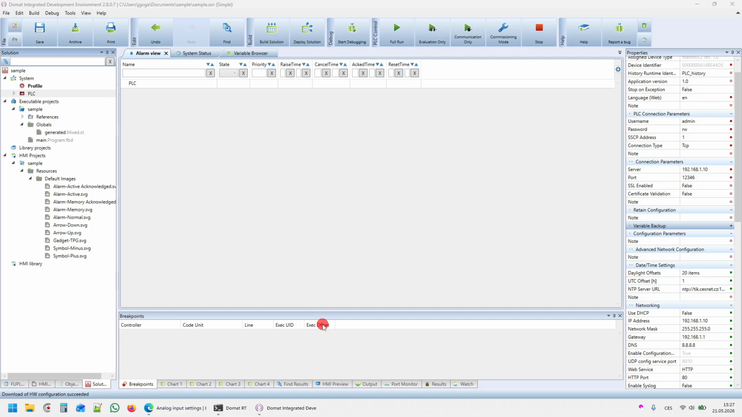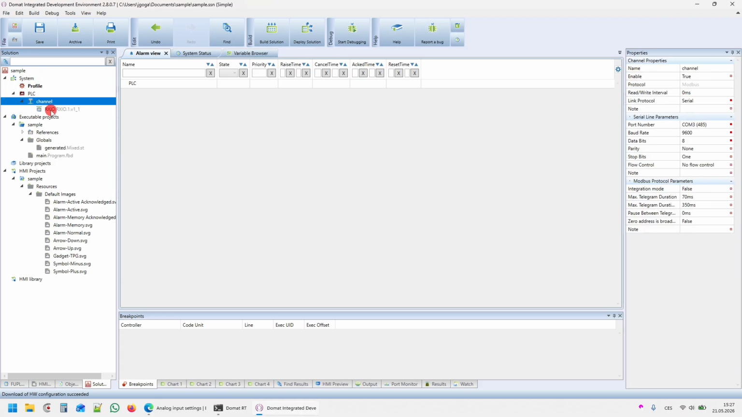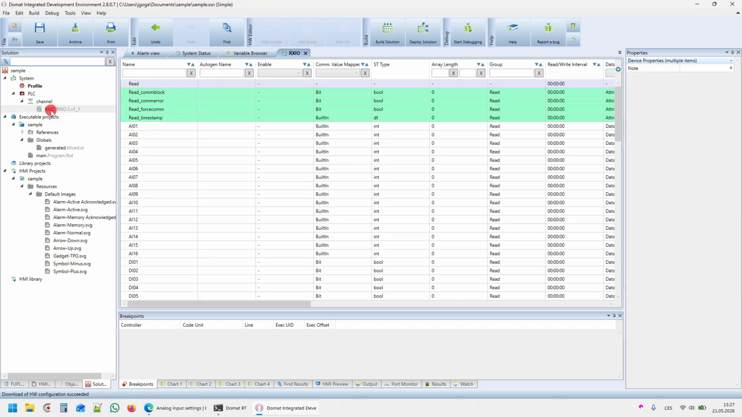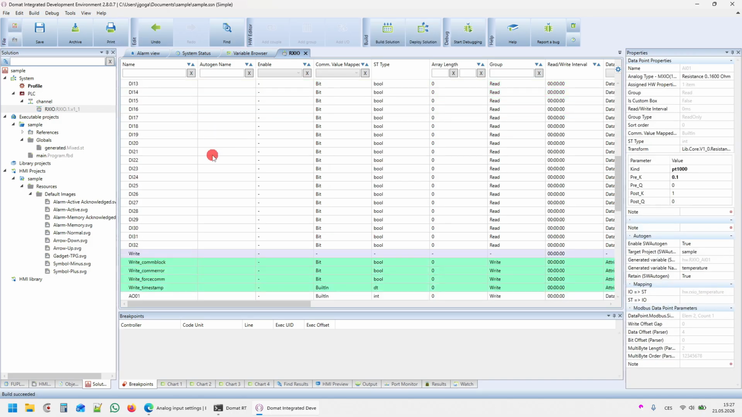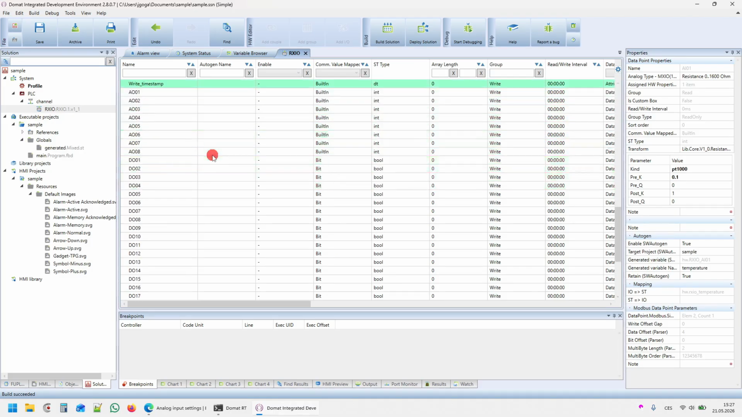Now let's look at the inputs and outputs. If you are working with the PLC of the Mark series, it's easier. A channel will be automatically created and you will find inputs and outputs module on it. So I just click on it and name the individual items as I like. For example, temperature and outputs.